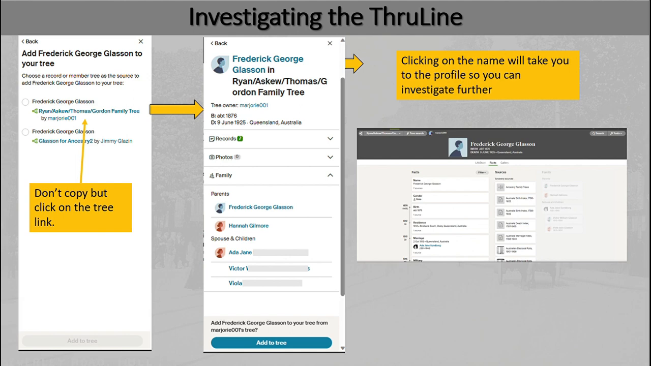I can decide whether this person is a potential relative of mine. I can look at the sources. So in a nutshell, it allows me to research and then bring this person in. Now once I've done my research, I could choose to add this person to my tree, but I would still do it manually. So that's how ThruLines work.